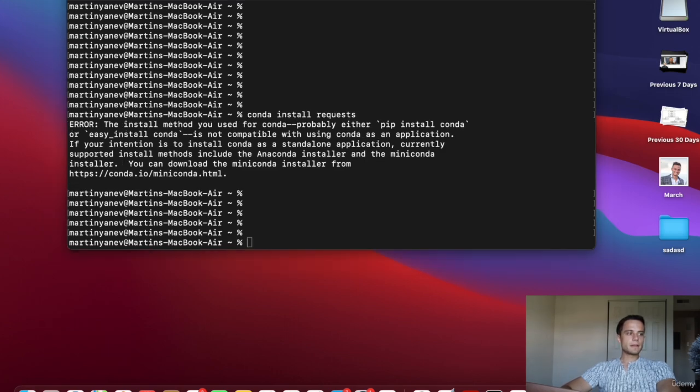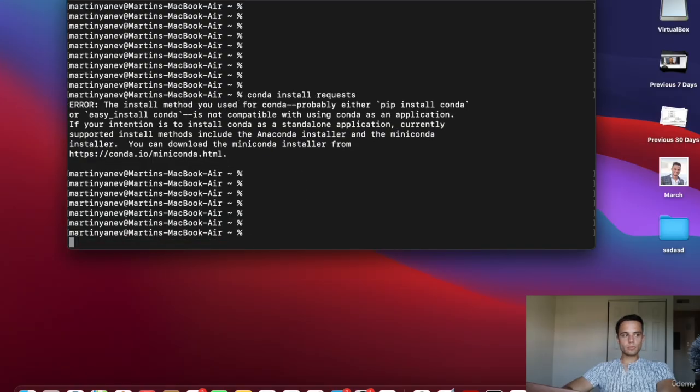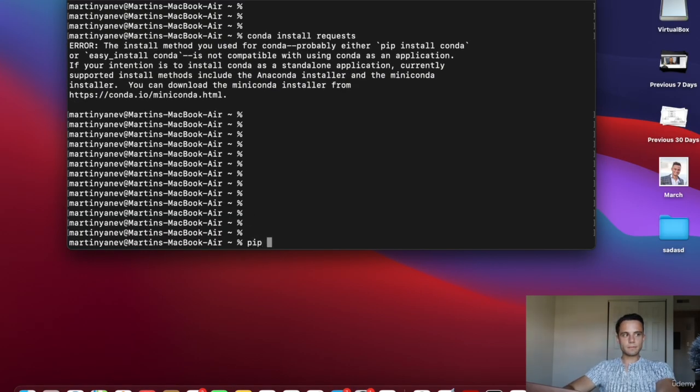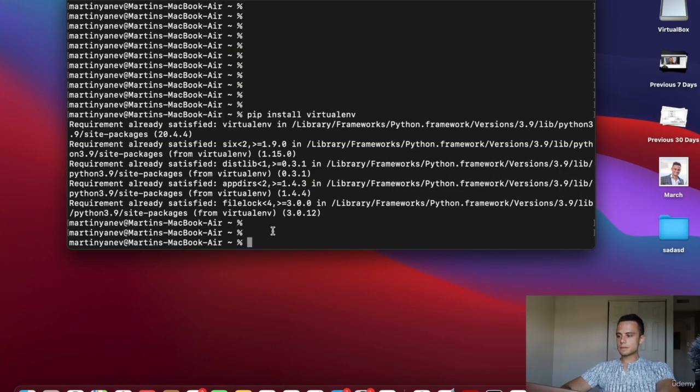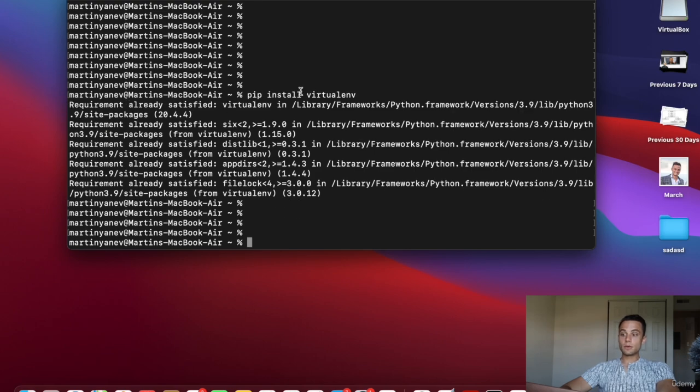Now, the next way for you to install packages in Python that we're going to cover today is virtualenv. So in order to install this, you can just do pip install virtualenv. Okay, and you can see that the installation now begins, and it says that the requirement is already satisfied, which means that I already have installed this package on my computer.